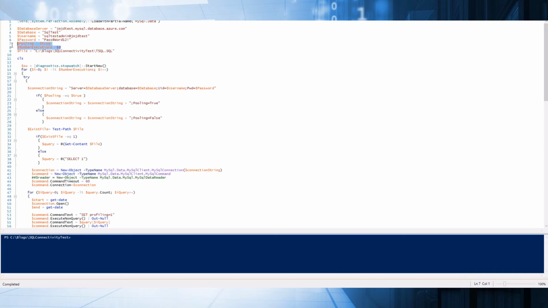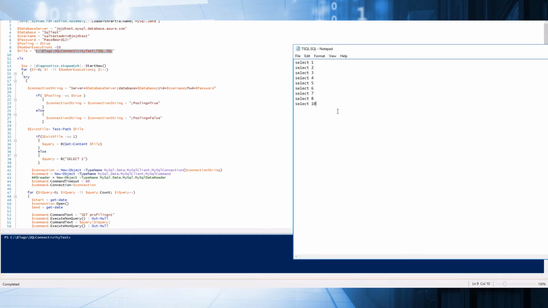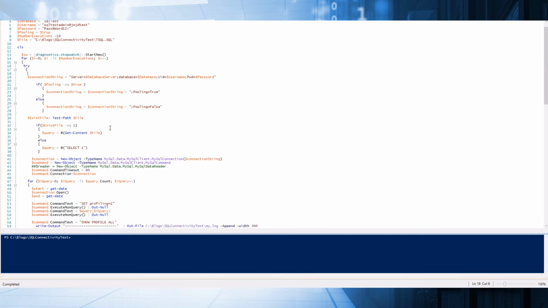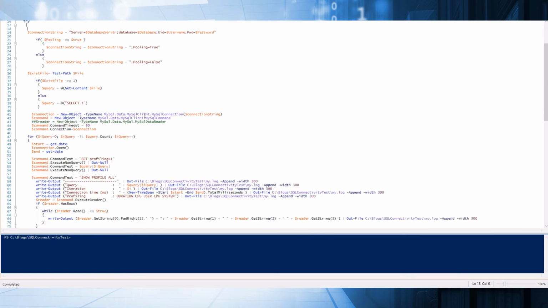We are going to run this on a specific query or a bunch of queries. If you want to run a bunch of queries, you only need to include in this file one query per line, with the queries that you want to run. So in this case, we are going to run these 10 queries, each one 10 times. So this is our connection. We are going to use the connection from MySQL.